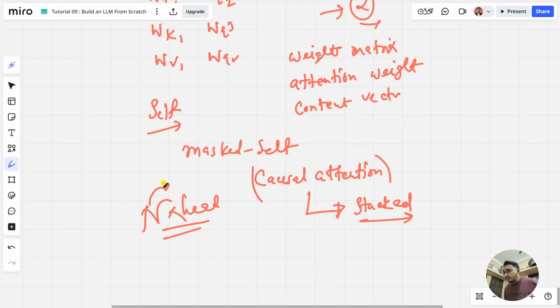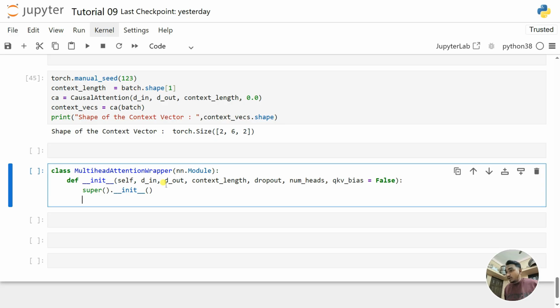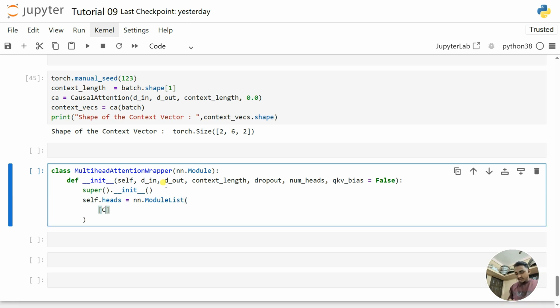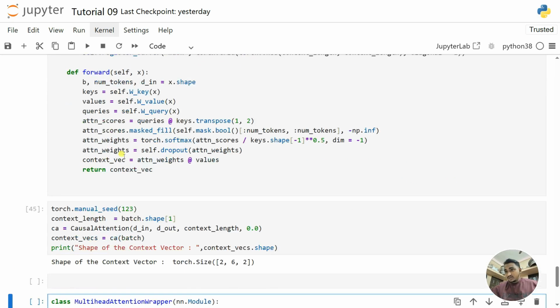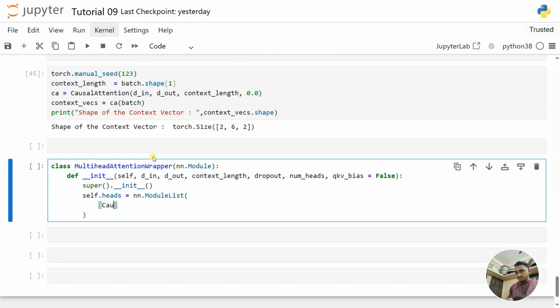So how can you do that? We can directly create a module list. So let's say self.heads, and then you simply create a module list. Here you have our stacked causal attentions. So you can simply say causal attention. Okay, is it correct or not? See, okay, it should be CausalAttention.